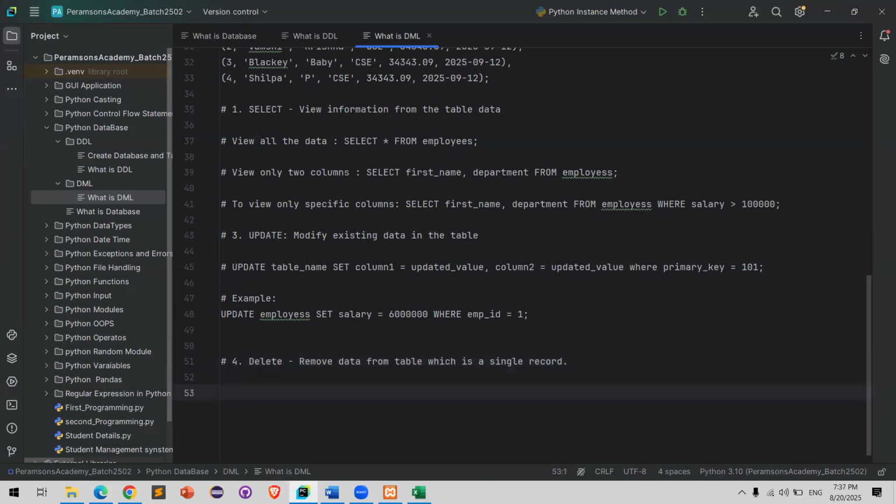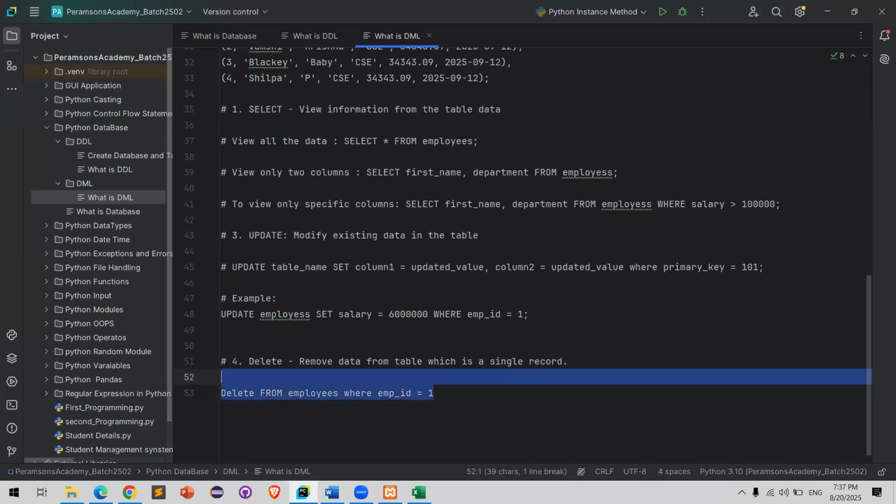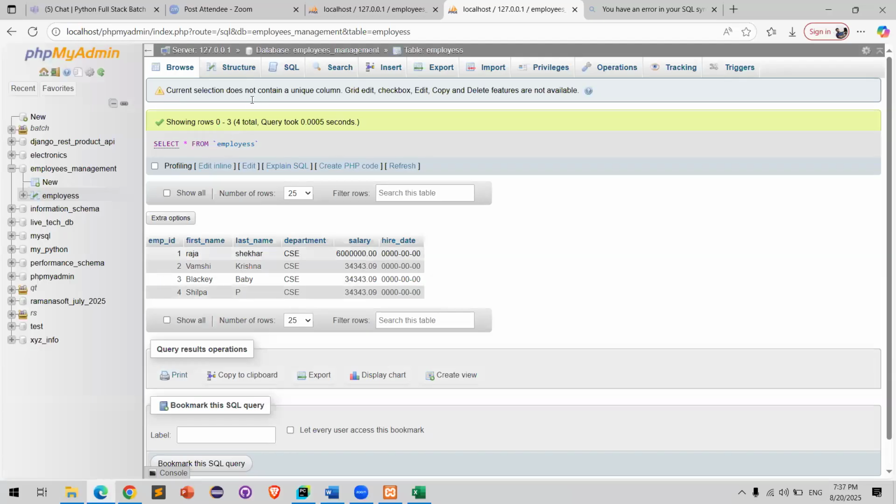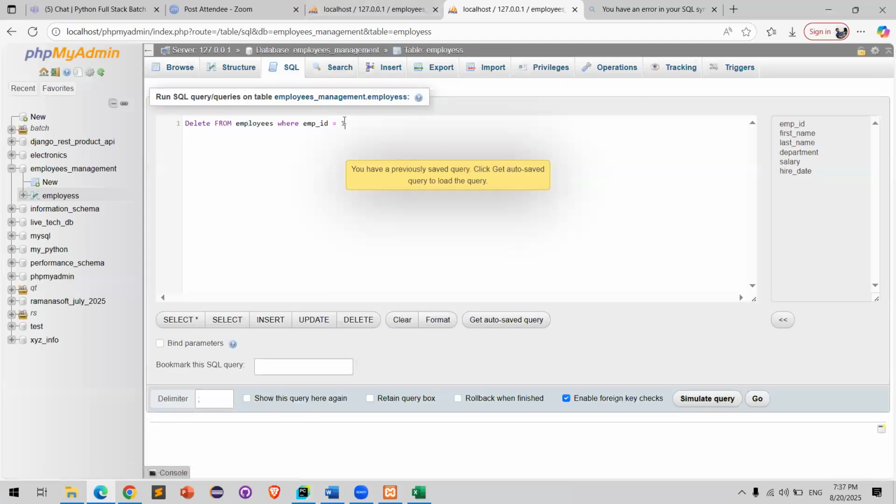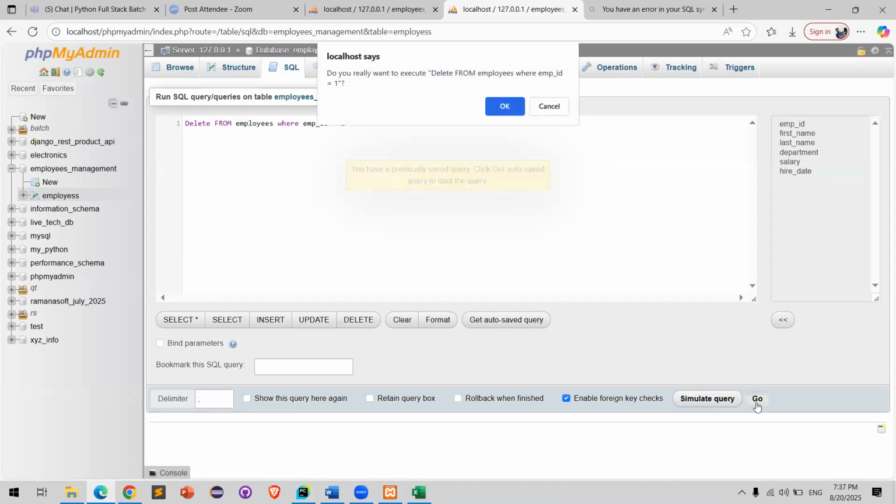Now I want to make sure this activity, I want to take it as a delete from, that is, employee, that I'm going to take as employees, where employee underscore ID equals 1. Now I want to delete this particular single record. Then I'm going to go to the particular SQL, and here I want to run this particular query and execute it by clicking on Go actually.